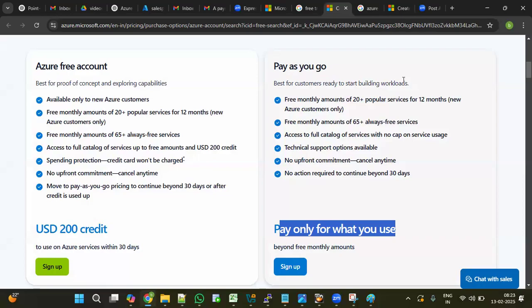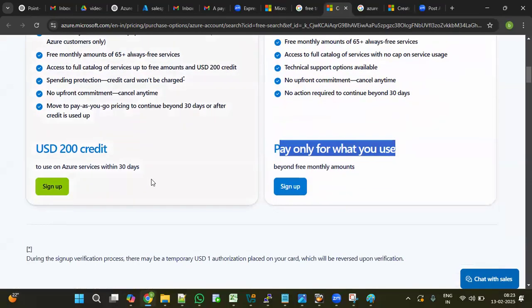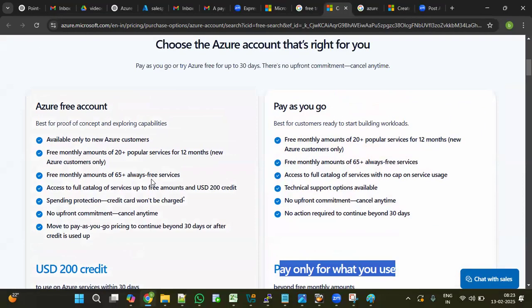Based on the usage, they give the bill. There are two types of accounts: free account and pay as you go account. You can create an Azure account. Click on sign up, then click on next. It will ask for the debit and credit card details.